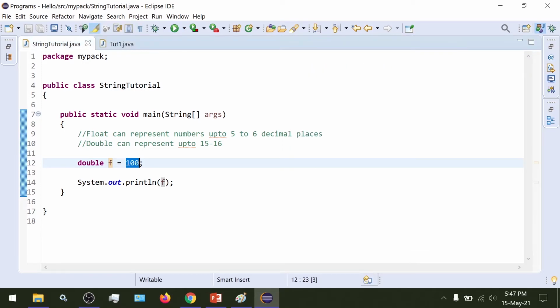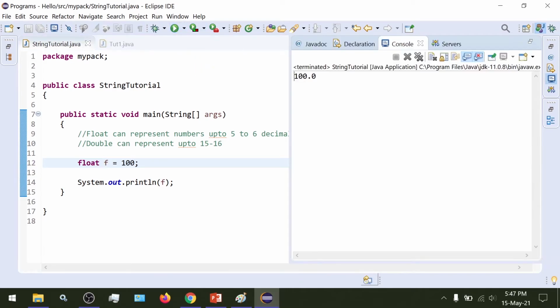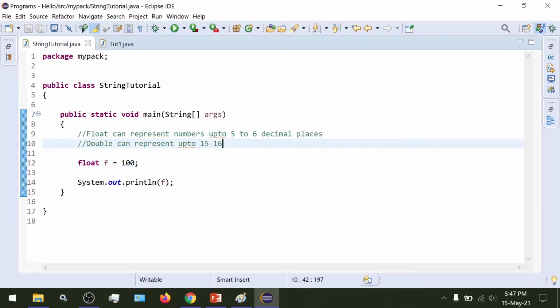But the number we specified is an integer with no decimal value. So you might be wondering, how did it get converted to float, or sorry, how can double represent the number 100? Even if we try this with float and execute this, we get 100.0. So this is an important point to note, that we can give values without any decimal point to float and double too.